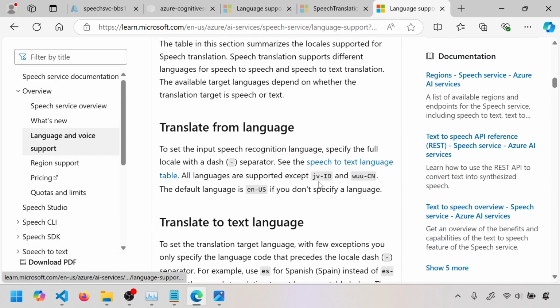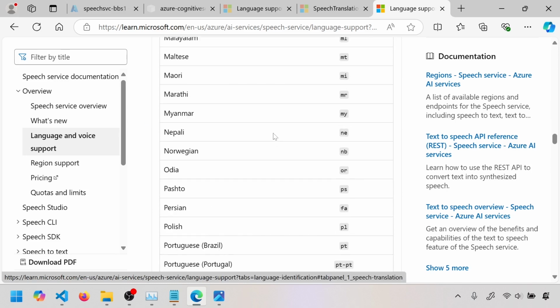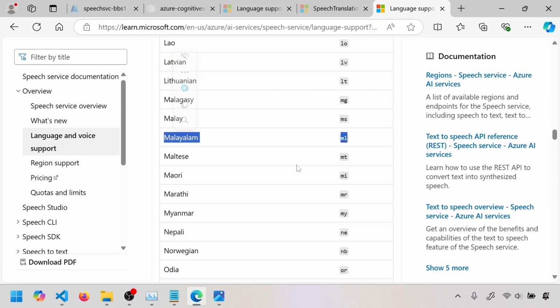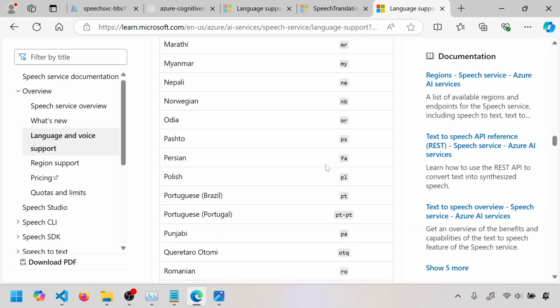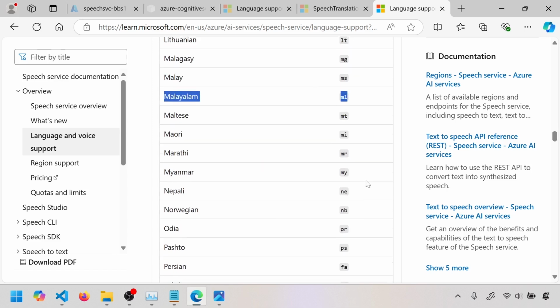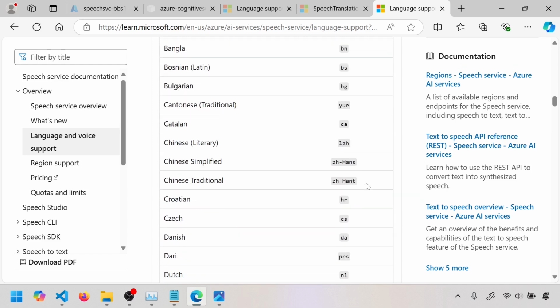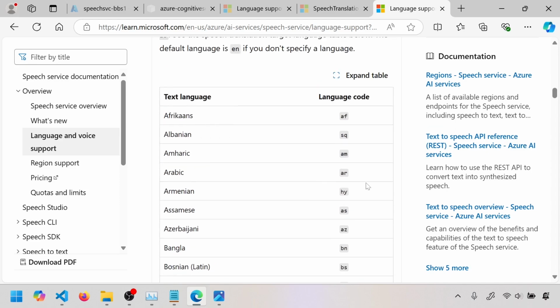So this is the speech translation. For example, we have used Malayalam, so it should be somewhere here, which is ML. These are the different other languages. If you know any of the languages, you can use that and check the accuracy of the model. Pretty much a lot of languages are there in this particular list, and I'm pretty sure they keep adding more into it. We have seen another very important speech service from Azure AI.